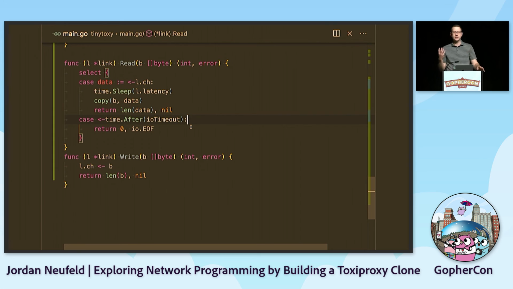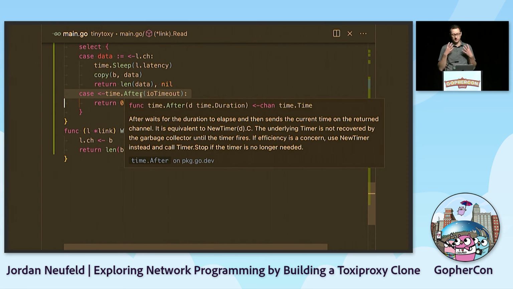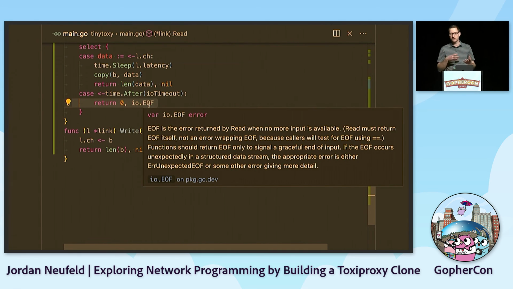So if we enter this select block, that is to say, if read was called, but there's actually no more data on this channel for the link to read, we will hit this case statement here. So this timer is going to fire, and then we enter this piece of code where we say, okay, I didn't read any bytes here. I read 0 bytes. Now I am going to return an io.EOF, an error basically.